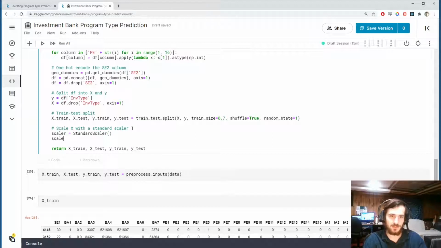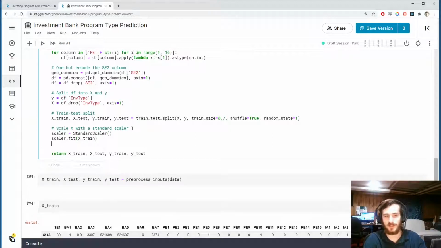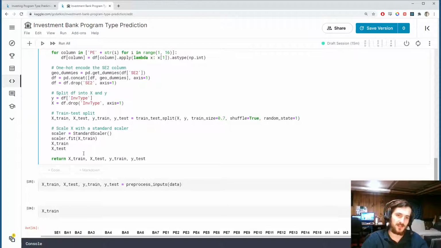And we can fit this scaler to just the train set, because we sort of want to assume we only have access to the train set at the time of pre-processing. And then we'll transform both the train and test sets using this fit that we have to the train set. So scaler.transform. Here we're transforming xtrain, and down here we're transforming xtest.